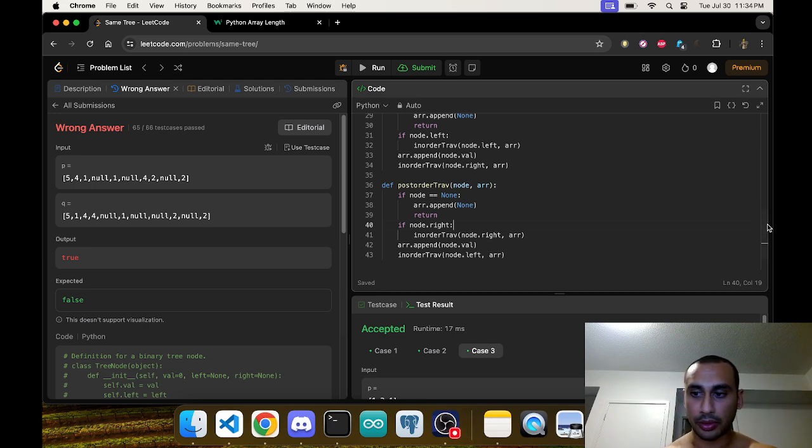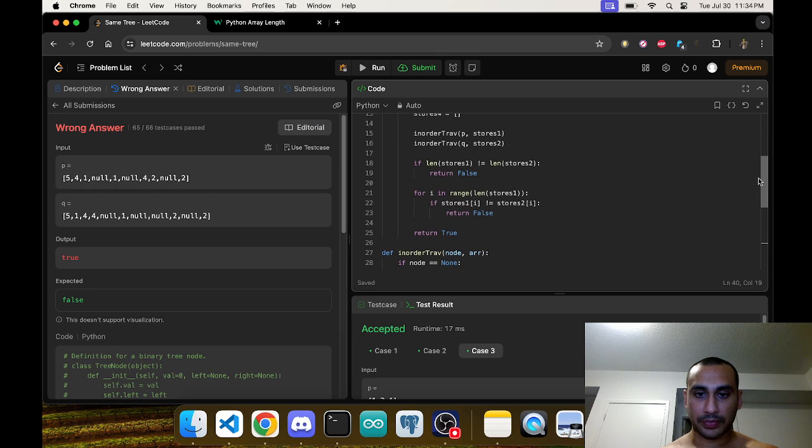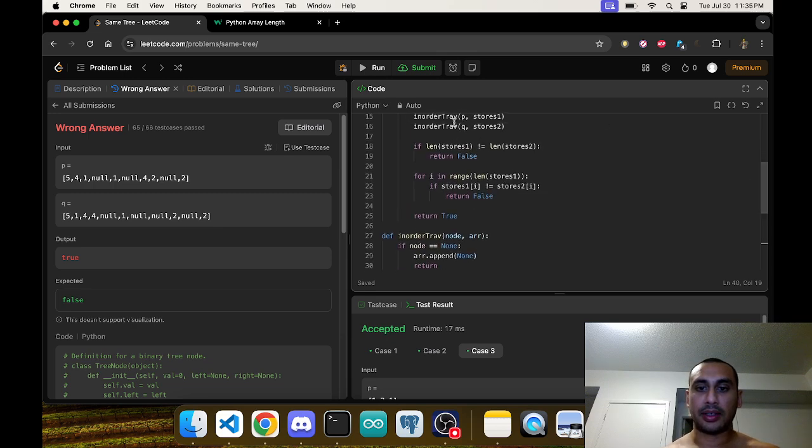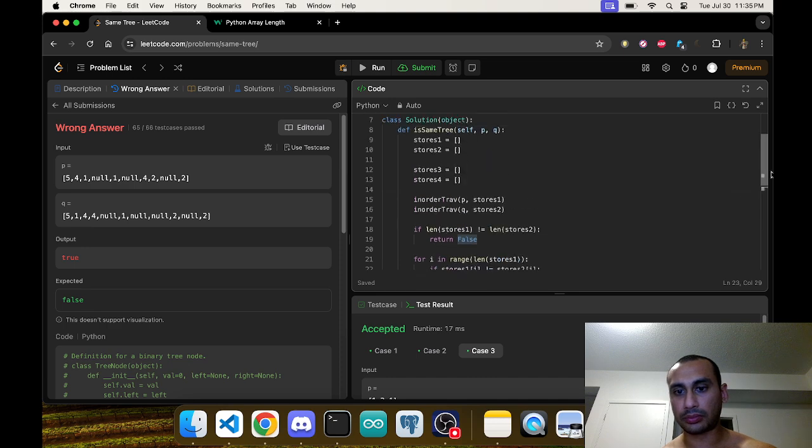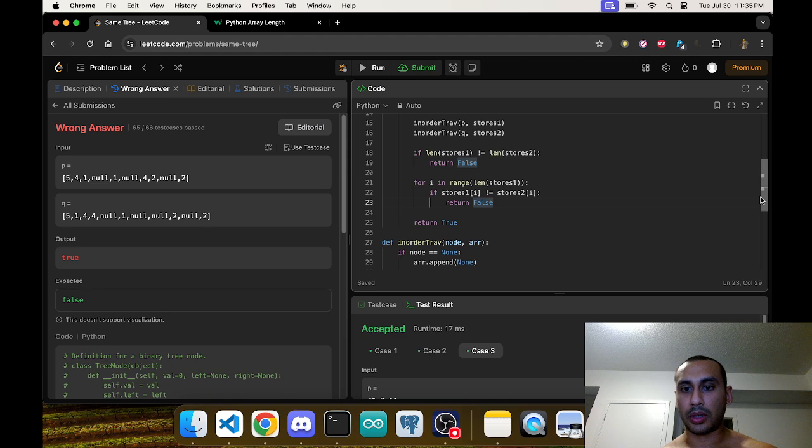So root node. So I have that. And then I want to do another thing. I want to do another check on my for loop again. So for stores 1 and 2, it returns false.